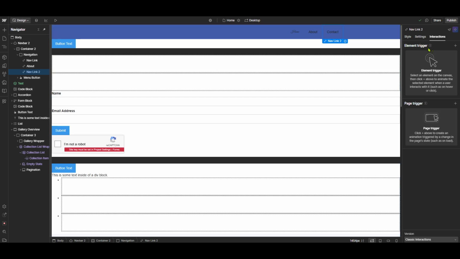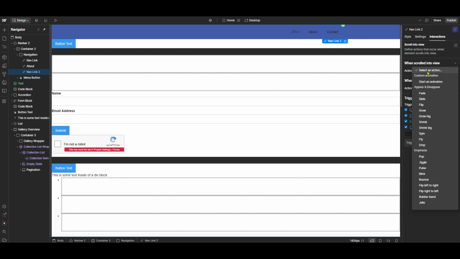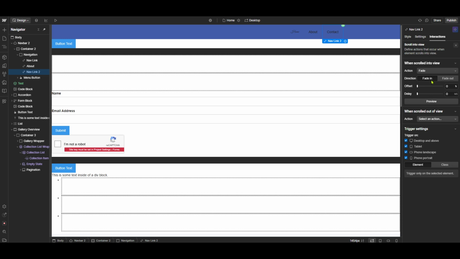In this section, you'll find several trigger options available, but for today's purpose, we're going to focus on creating a scroll into view animation. This means that your animation will commence when a specified element comes into view as the user scrolls down the page. It's an excellent way to draw attention subtly and enhance your page's flow. Select Scroll into View from the list, and you'll be prompted with options to configure the animation.